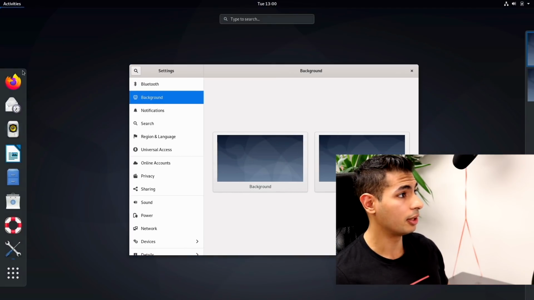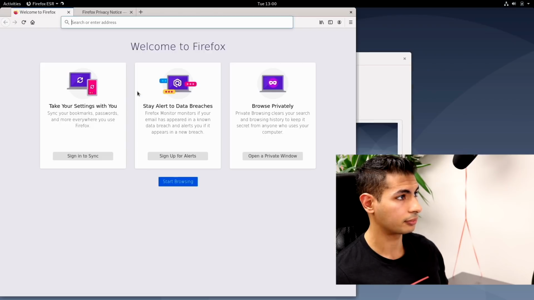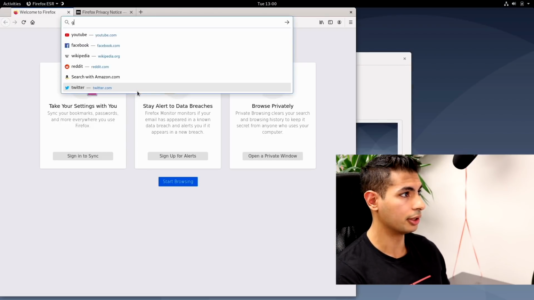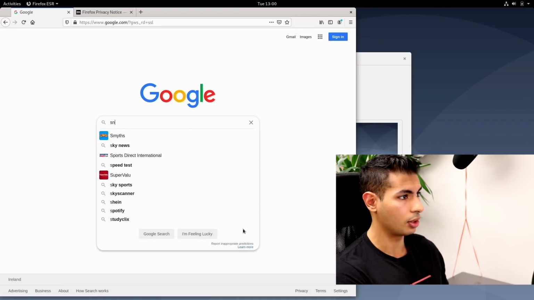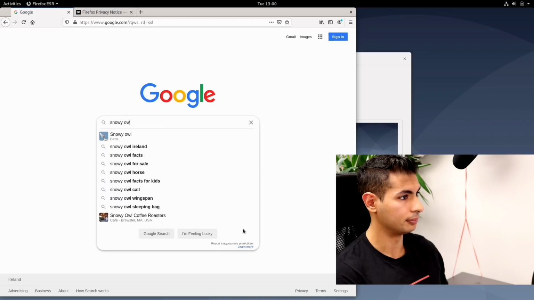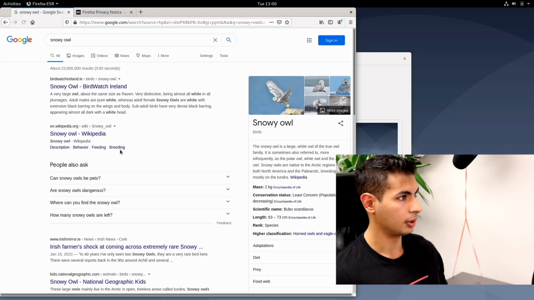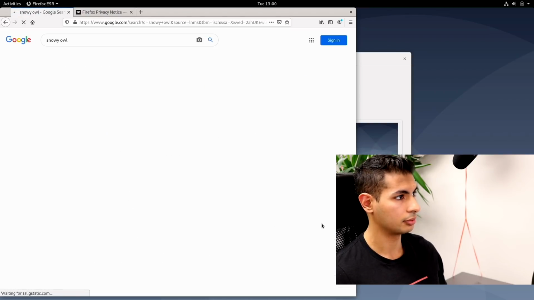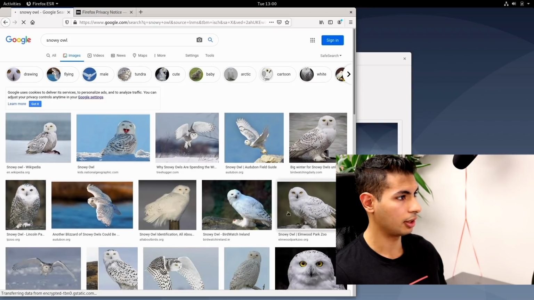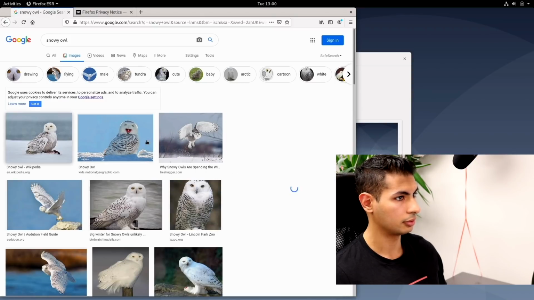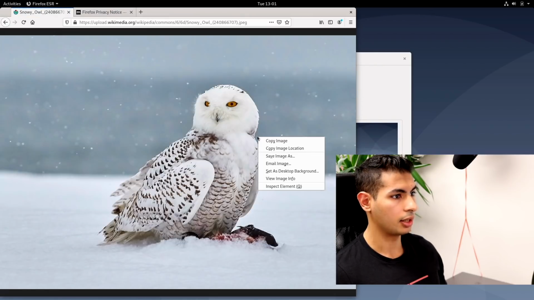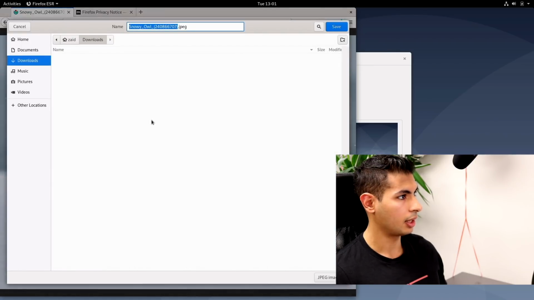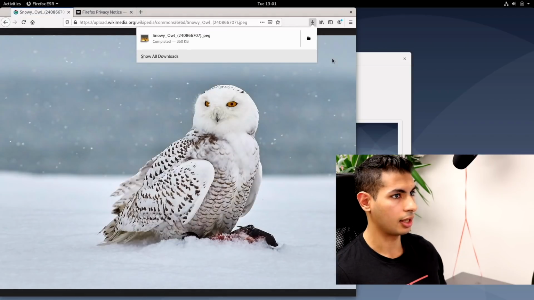So first of all, I'm going to open up my Firefox and we're going to go to Google and we're going to look for a snowy owl. Go on images and let's select a nice picture. I like this one right here. Open it. And we're going to save it, and I'll just save it in my pictures, save, and that's done.